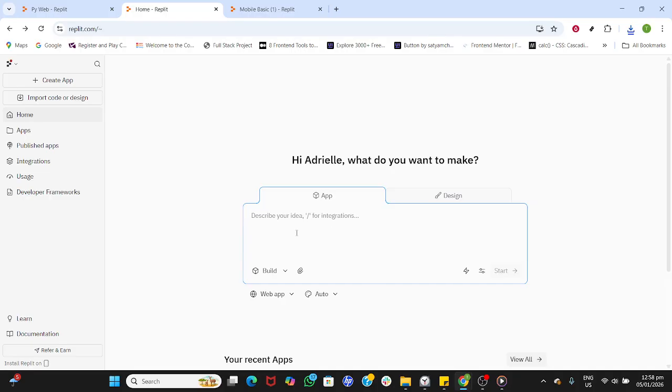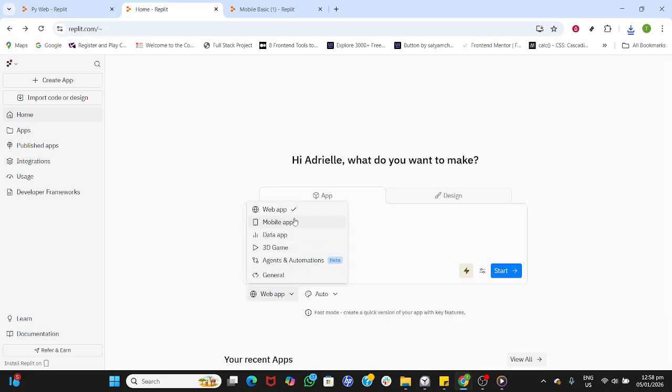On the main screen, you'll see a prompt area where you can describe what you want to build. Type a short, clear idea for your app. This helps Replit suggest a starter that fits your goal and saves you setup time. When the suggestion appears, select the highlighted option to proceed.